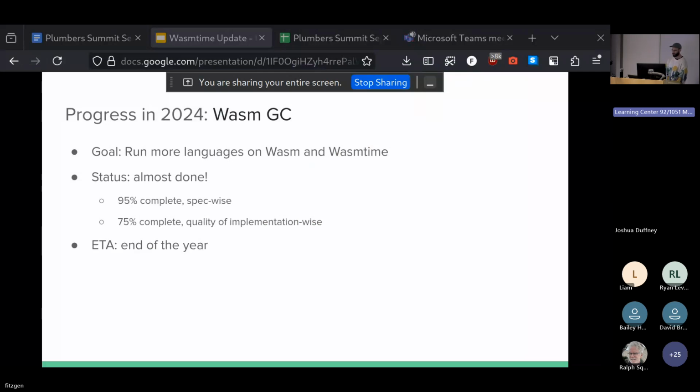And so here, the goal is to run more languages on WASM and Wasmtime, some of the final frontiers of getting stuff onto WASM. We're almost done. As far as spec correctness and passing the spec test suite and all of that goes, we're 95% of the way there. It's really just checking the final boxes at this point. As far as production ready quality of implementation, there's still some more work to be done. So I'd say it's about 75% and expect it to be finished by the end of the year.